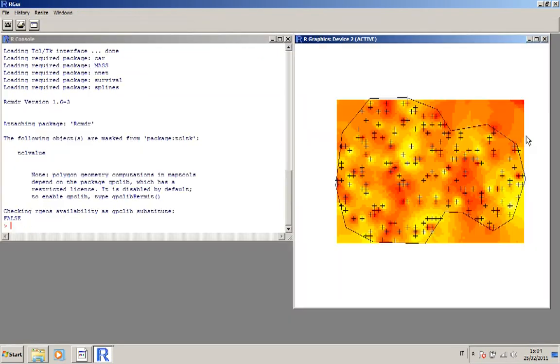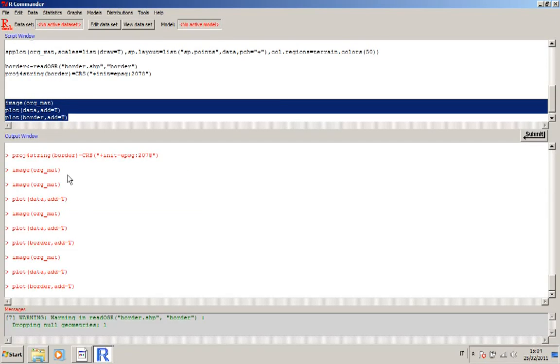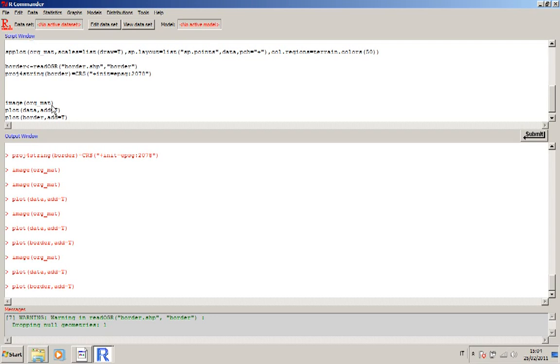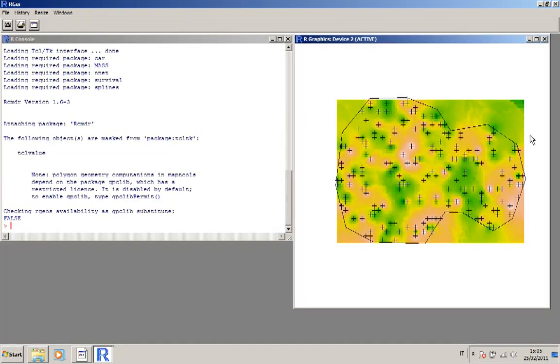Of course, now this plot looks very bad because it doesn't have a color scale, doesn't have the border, etc. So I can tweak this plot a little bit. For instance, I can change the color scale. Instead of heat map, I can use the terrain colors, say 50. And here is the difference in the color scale.